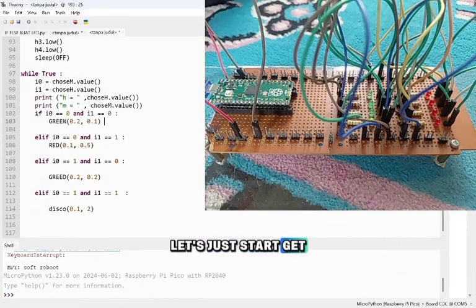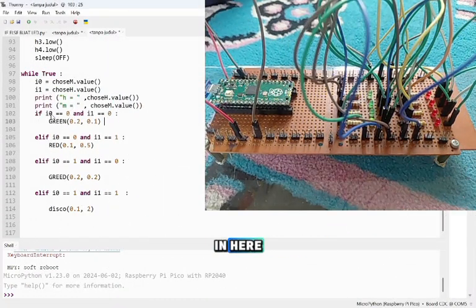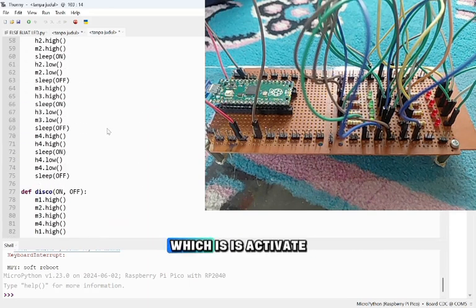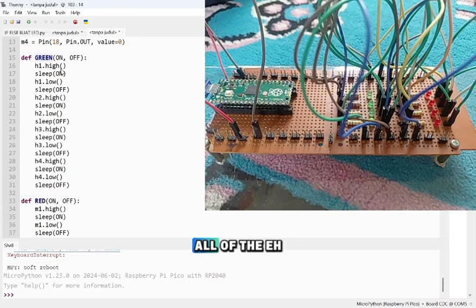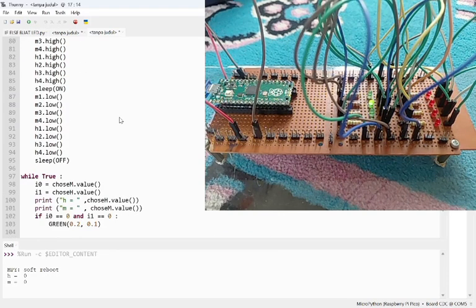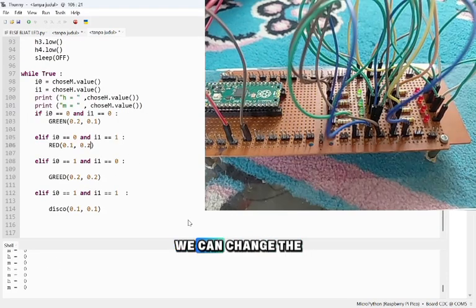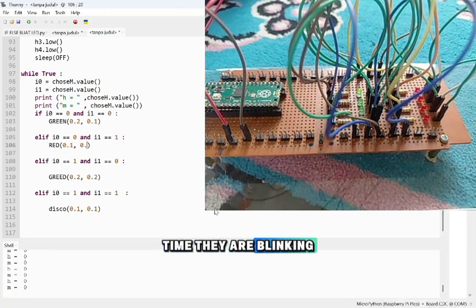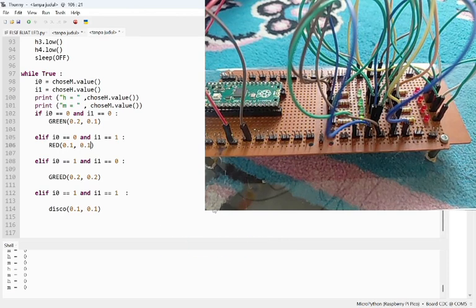Okay, let's get started with the showcase. Here, if I0 is 0 and I1 is 0, it's going to activate the green function, which activates all of the green LEDs one by one. As you can see, we can change the time they blink by putting in whatever value we want here. Like if I put 0.1 here, they're going to light up like that.